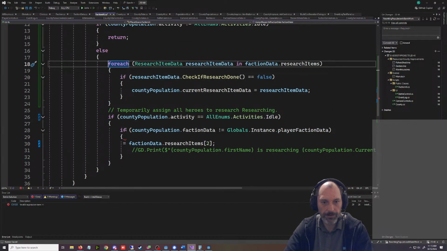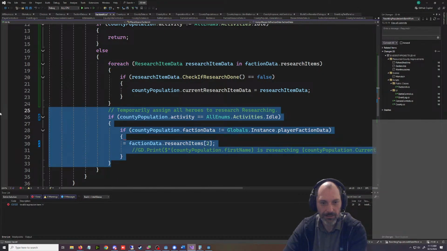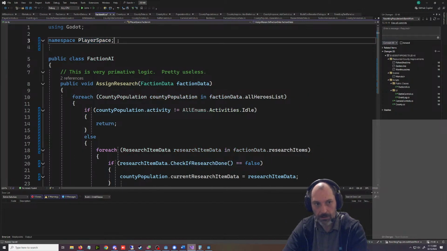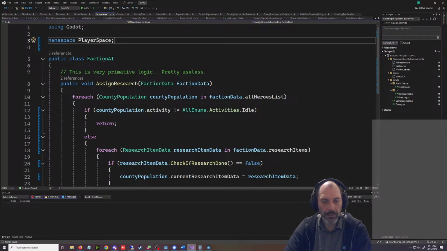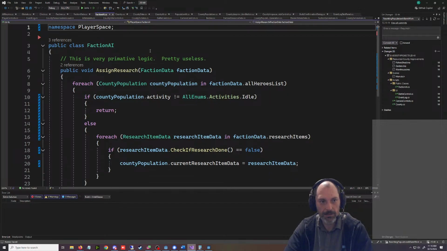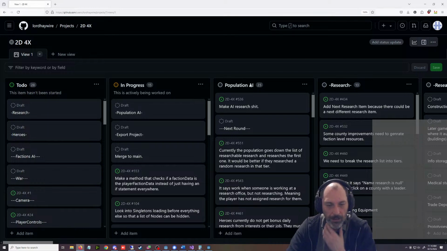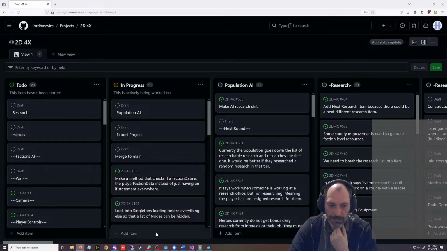Hey, you know what? What is going on down here? Oh, that's this. We don't need this anymore. We can do this. Hey, Faction AI already is a public class. Yeah, I want to have a pretty robust policy system, which would be just like your government policy. Man, I have so many ideas.